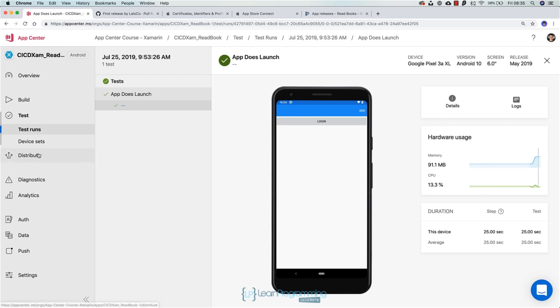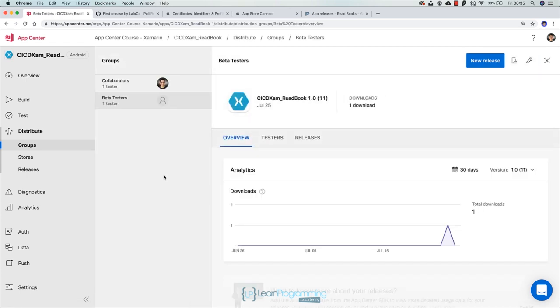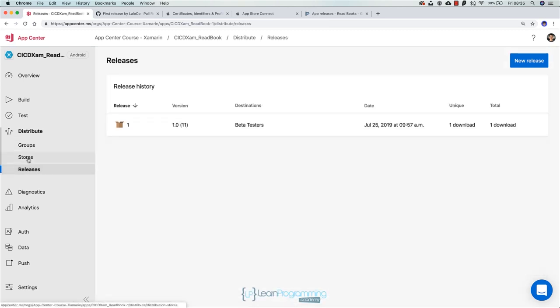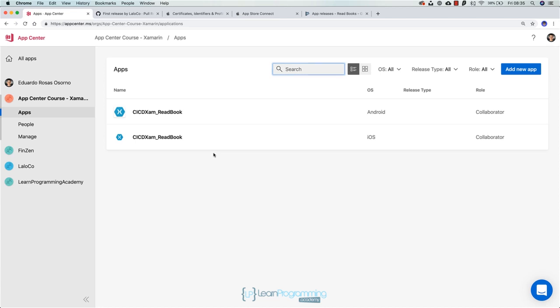The important thing, of course, is that it is going to be distributed. But this time, instead of to a distribution group as we've seen before, it is going to be distributed to the store. So of course we will have to connect a store in here. So let's figure out how we will connect to the store. Now, for both Android and iOS, it is going to be required that the first version of the application gets published in the traditional way, in a non-continuous delivery way. So for both of your applications, you will have to publish the first version manually.